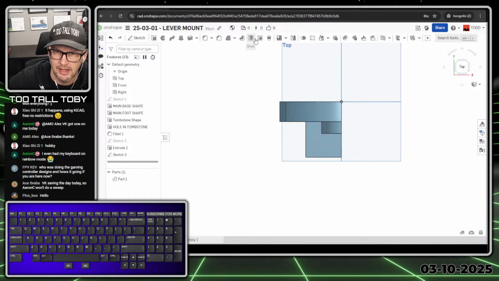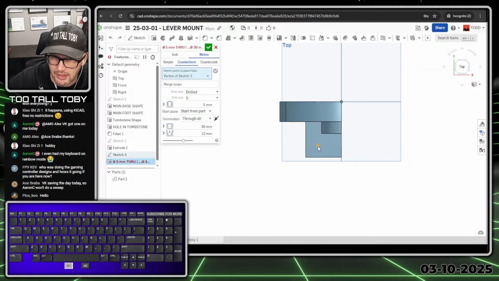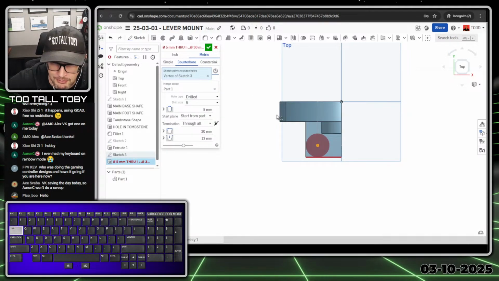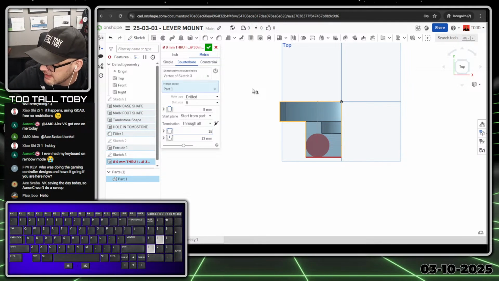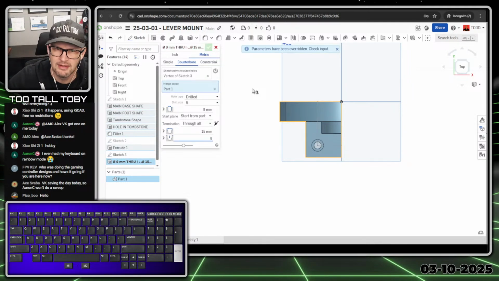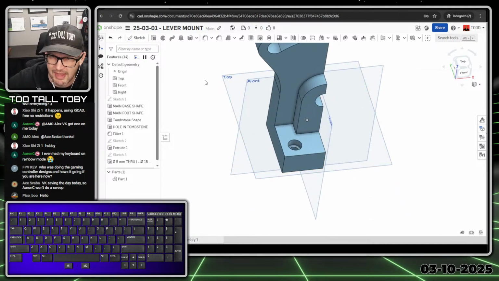Hit the green check mark and then jump into the hole command, and this is going to be a counterbore, so we can just single click on this point here and then tab, tab, tab, or you could even jump down here and pick on that dimension. Either way, it's going to be 9, tab, tab, tab, 15, tab, 8, enter, enter, and there is our counterbore. And now we just have to add those final fillets.